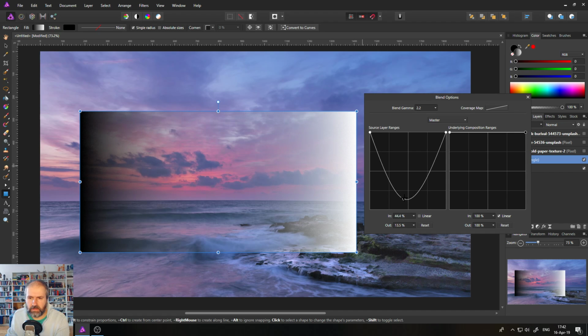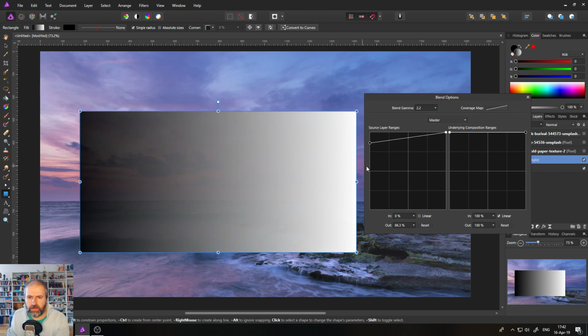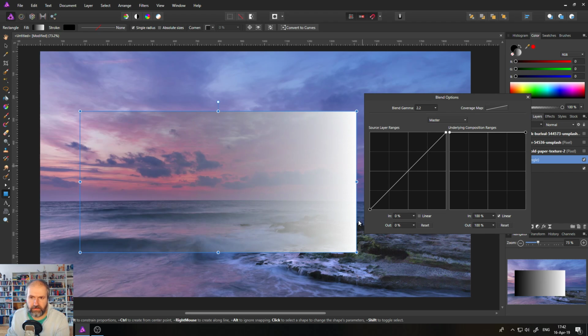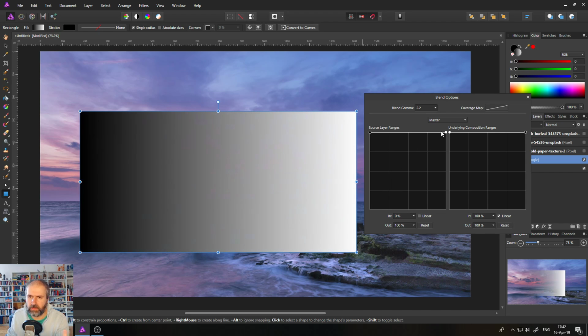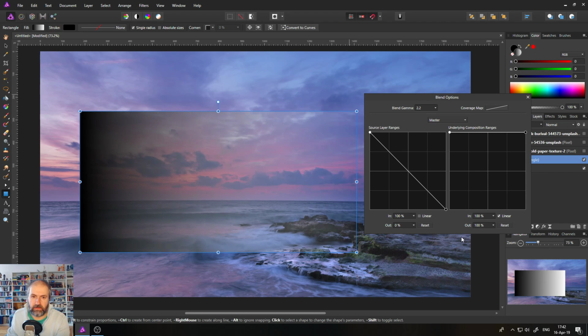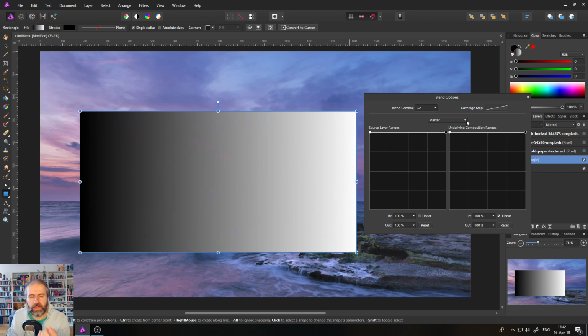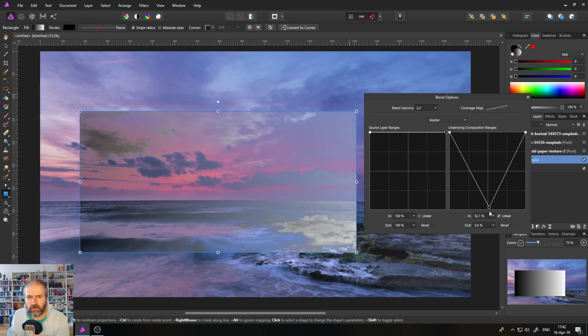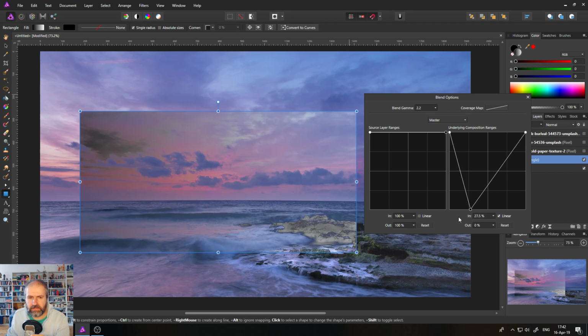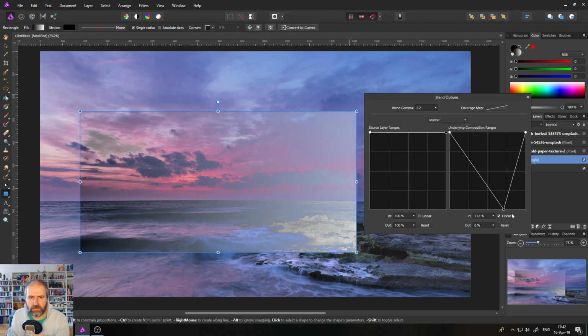And when I pull down the left side, you can see that the left side is becoming transparent. And of course, when I pull down the right side, the right side is becoming transparent. And on the other side, now also something happens. So when I make this point here, you can see that this is coming through also depending on the values.